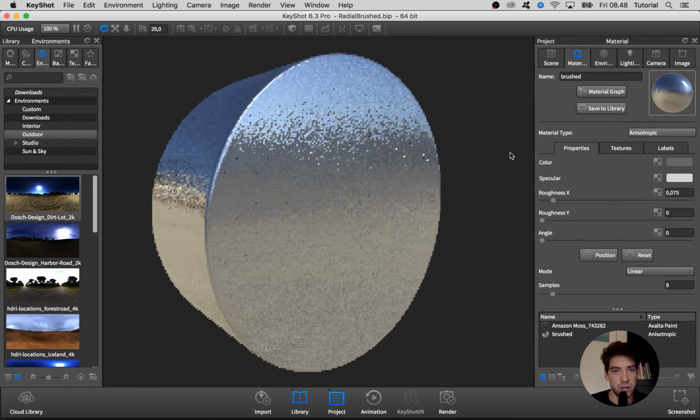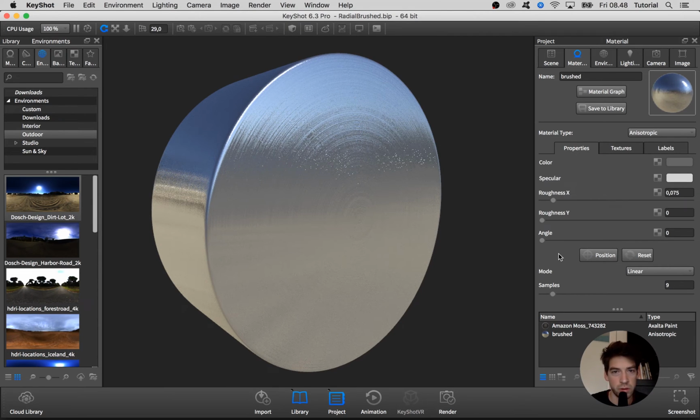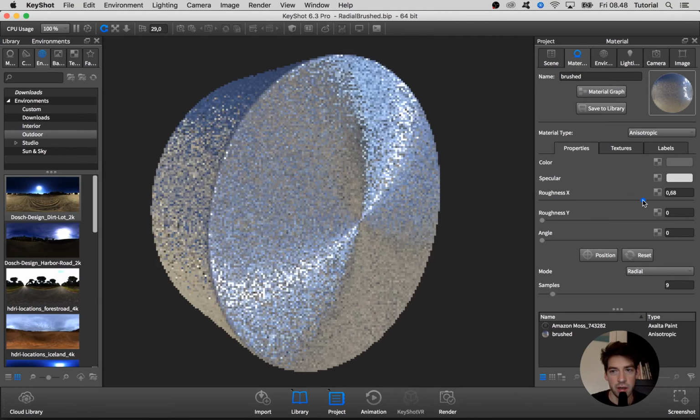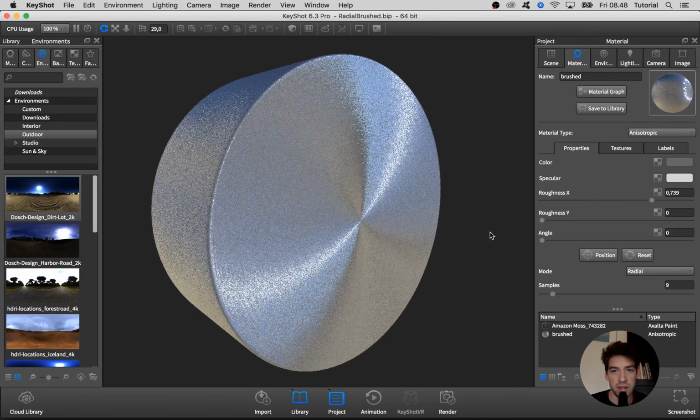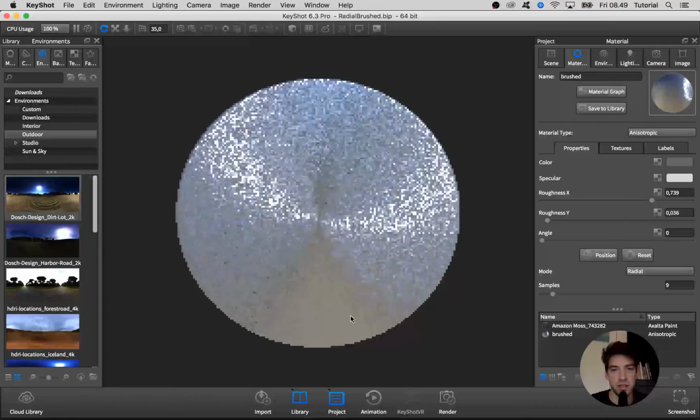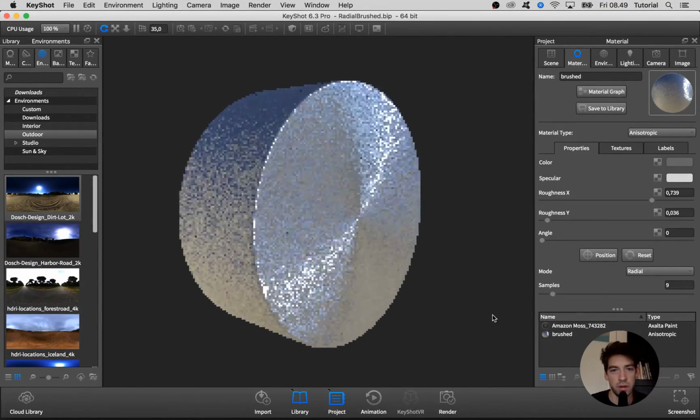To get the reflections that I showed you in the beginning, you have to do one small trick, and it is to change the mode of the anisotropic material to radial. Hit the position button and click right in the center of this bump map. And hit OK. And now, the bigger difference there is on the roughness X and roughness Y, the more prominent these reflections get. So, as you see, by having a high roughness in the X and a low in the Y, we get these nice sharp reflections, and they move around as we turn the object.